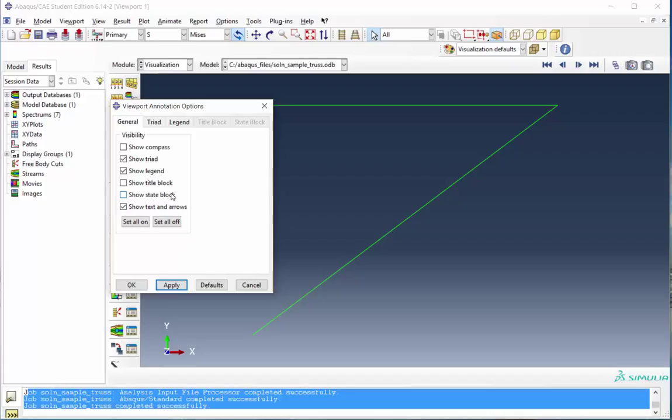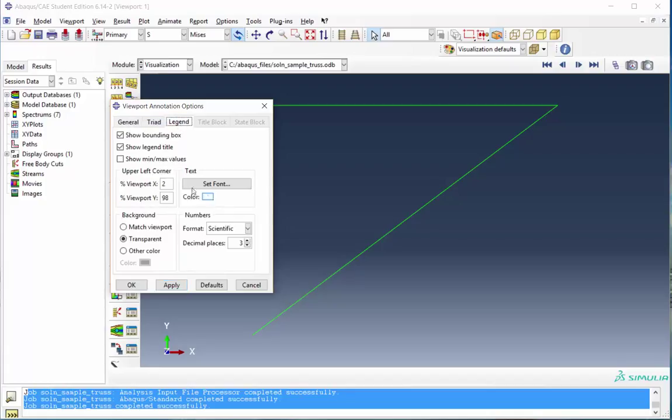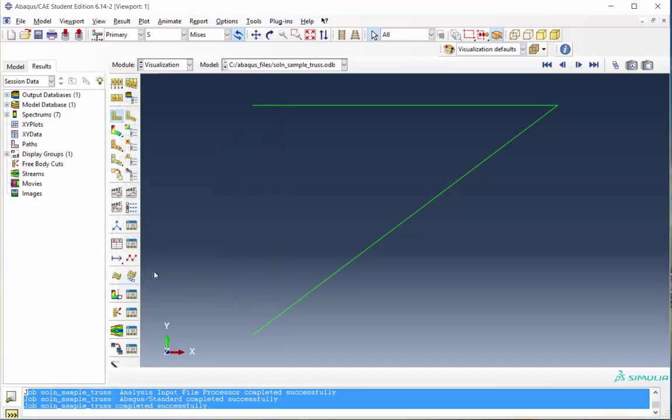Furthermore, you can change the font size of these things, and for that you go under the legends tab. You notice the set font icon appears here. You can change that for the legend, for state blocks, etc. For now we'll simply say okay. The solution has been done, and we're going to note up here the solution has been set.